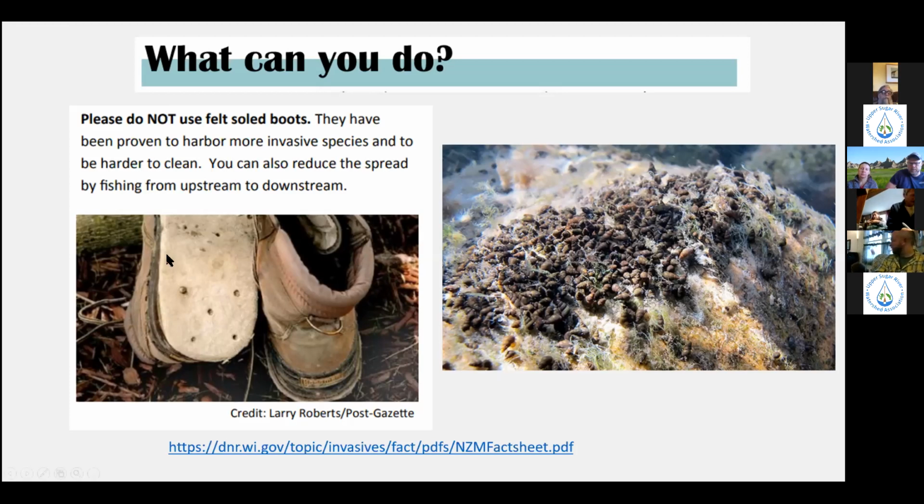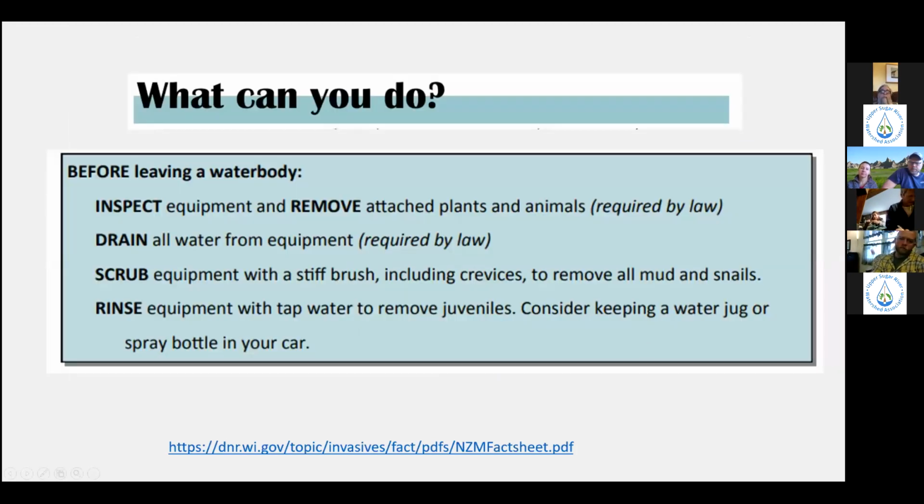So let's go through some basic steps for how to prevent the spread of New Zealand mud snails in particular, but this also applies for other stuff that you might find that gets attached to your boots and your boats. Before you leave a water body, inspect, drain, scrub, and rinse if at all possible. And it is in fact required by law to do this.